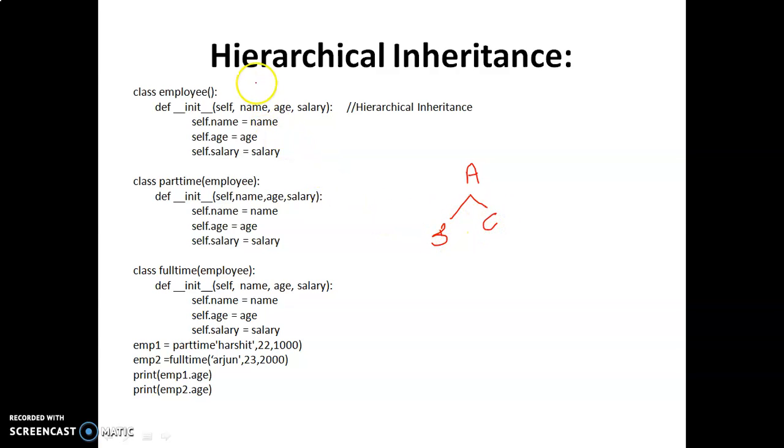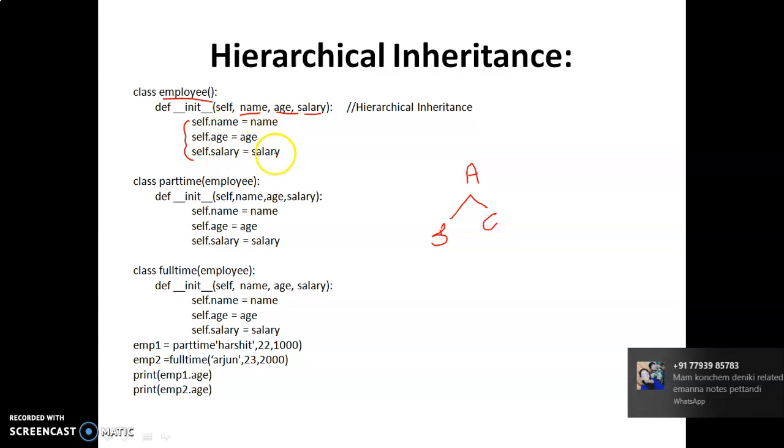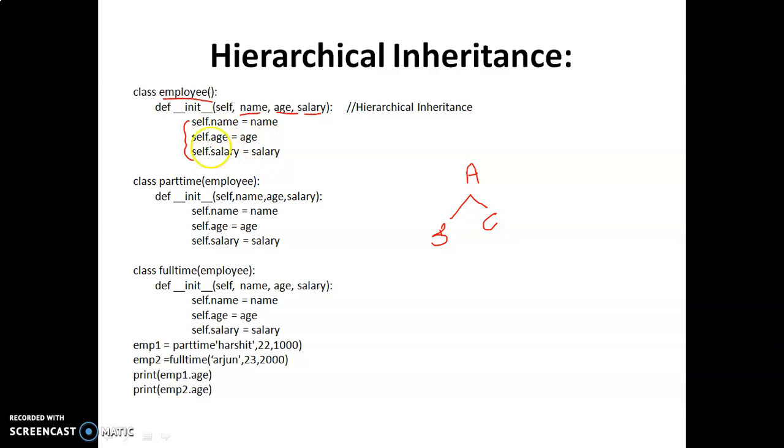So here I have a base class, the Employee class, with a constructor in it with three parameters: name, age and salary. It has three public variables: name, age and salary, and we assign the three parameter values to name, age and salary.